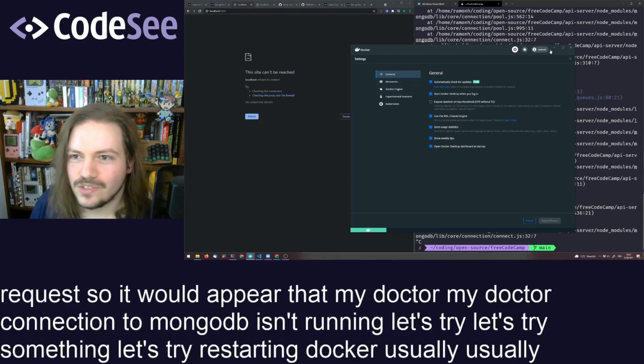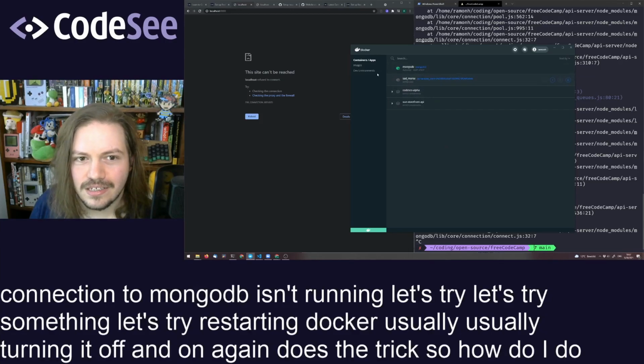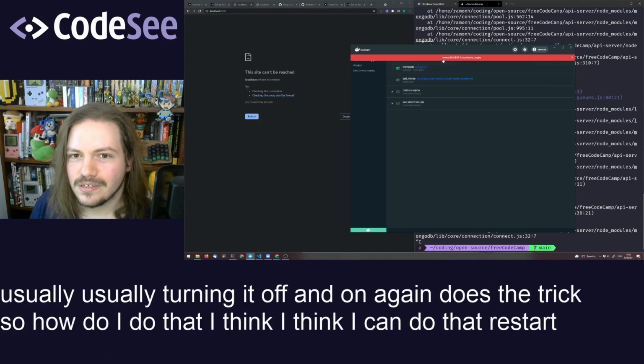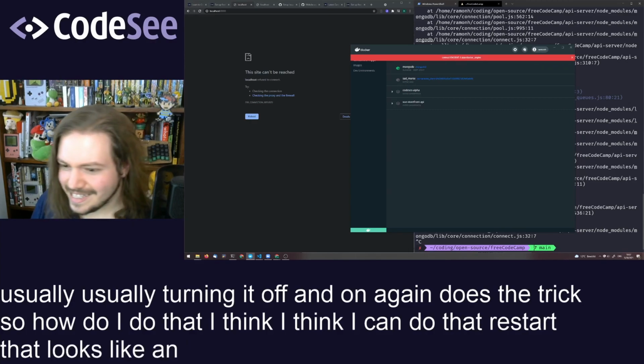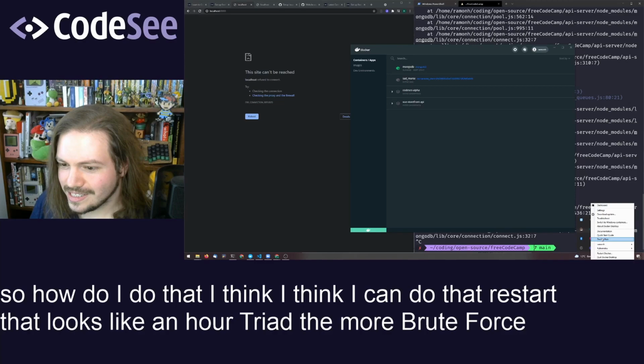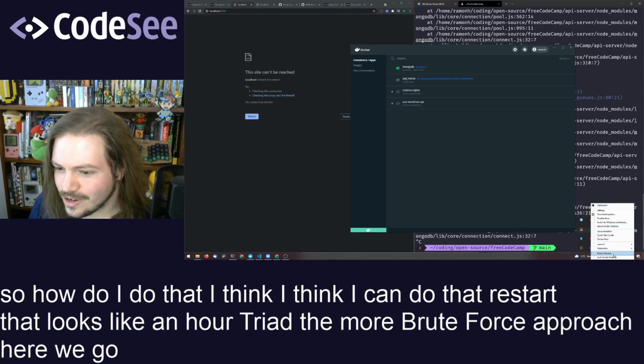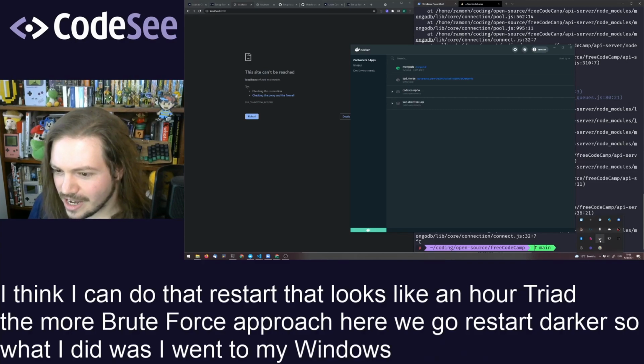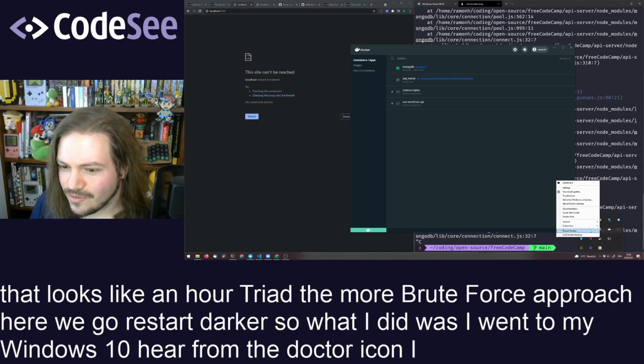So, how do I do that? I think I can do that. Restart. Well, that looks like an error. Let's try the more brute forcey approach. Here we go. Restart Docker. So what I did was I went to my Windows tab here, found the Docker icon, I right-clicked, restart Docker.